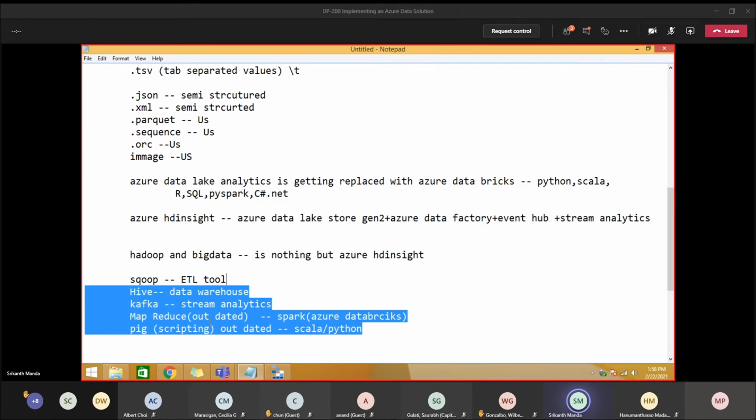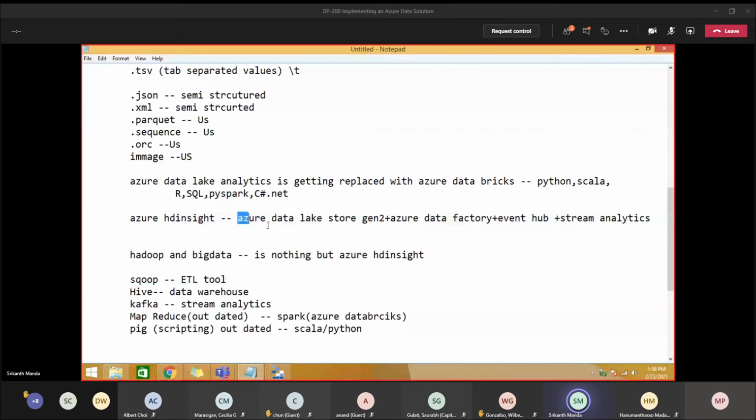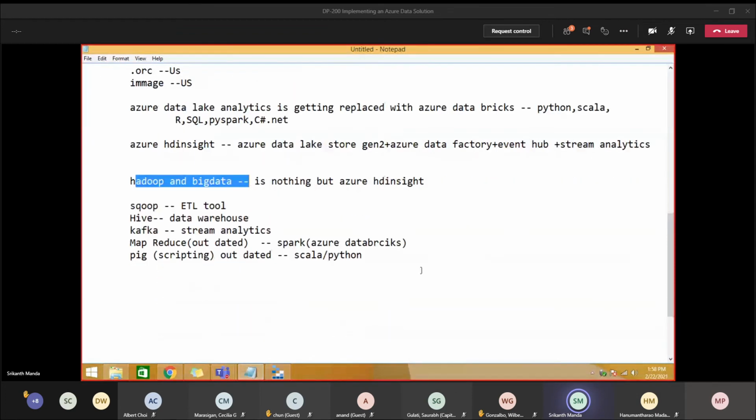So here we are using Azure Data Lake Generation 2 for the storage unit. Big data Hadoop uses HDFS, nothing but the Hadoop Distributed File System, a file system or file storage.